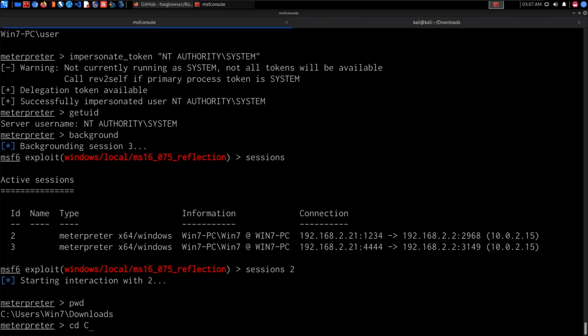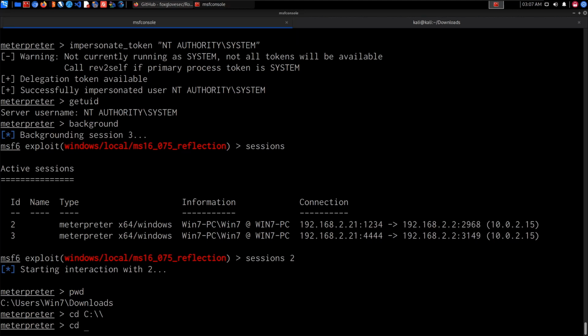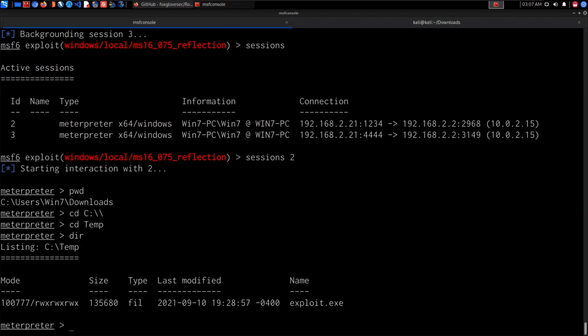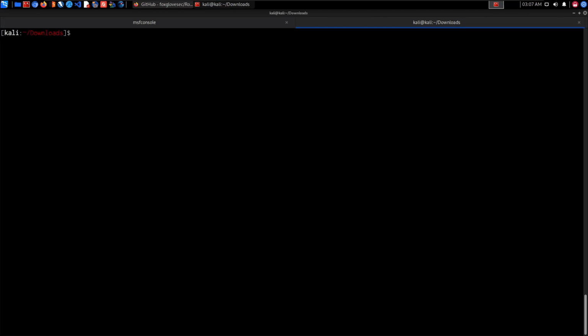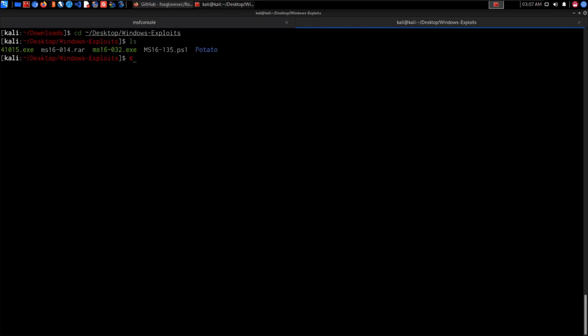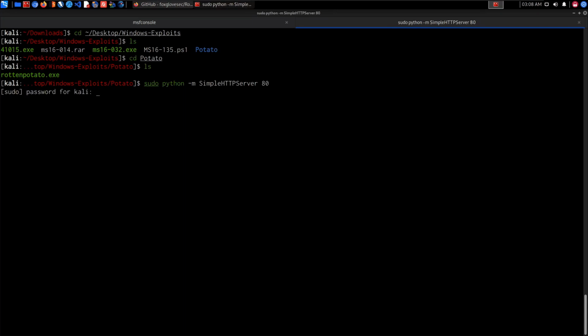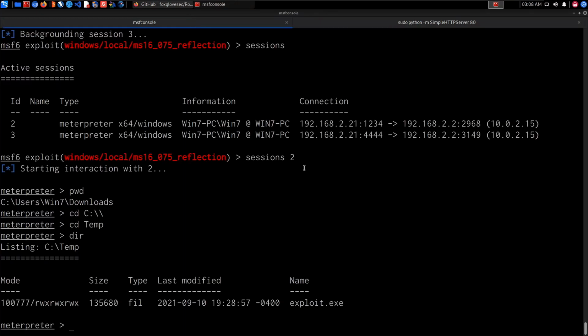And what's my current working directory? I'll head over into the C drive, and we'll head over into temp, right? And within here we had the earlier kernel exploit that we utilized, no problem there. Let me just clear that out. If I head over into my desktop, Windows exploits, and within this here we should have the potato folder. There we are, and we have the rotten potato exe. So I'll again utilize the simple HTTP server, and I'll host this on port 80.